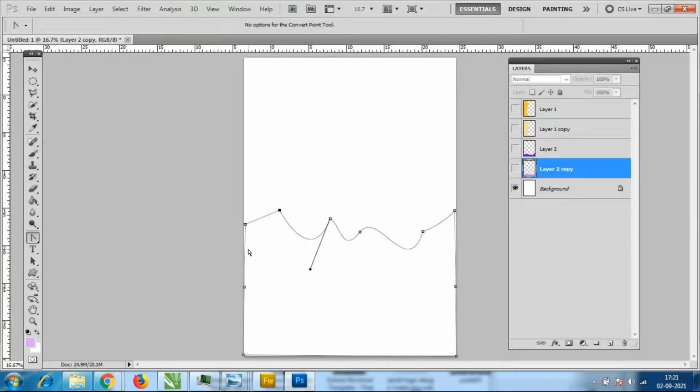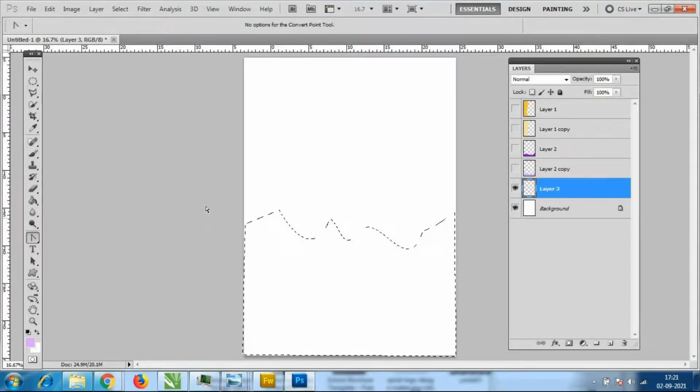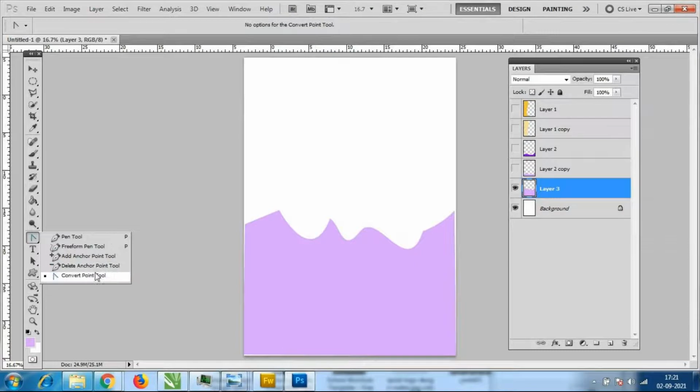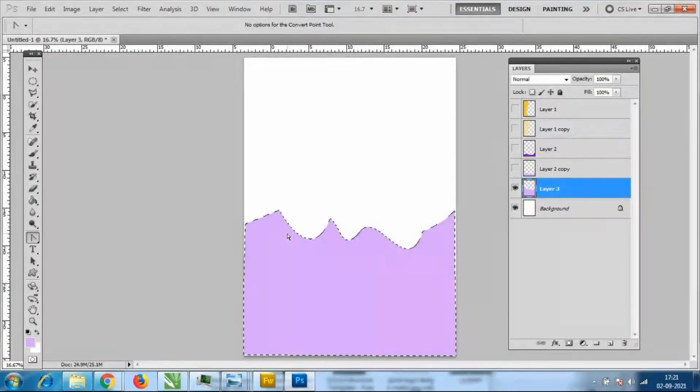Okay, like this. Control Enter, take a new layer and add the color. After adding the color, we may want to do some changes. Let us see whether it's possible or not. I'll go to the convert point tool. No, it is not possible. Before adding the color itself, we have to do this. See, with Control and left click, it is showing the selected area, but it is not showing the anchor points and all. If you go here, it is not showing anything.